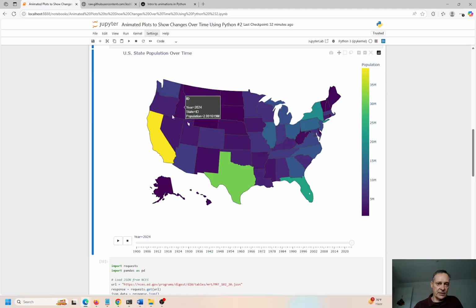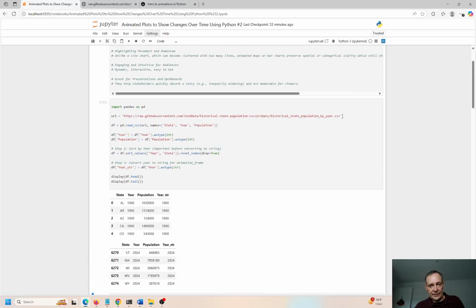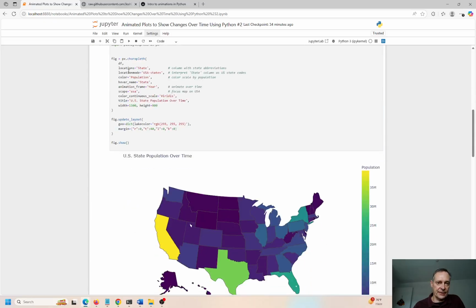So if I switch back here, we see population over time pulling in from this website right here, right? And I did a little treatment or whatever, just to get these into integers because they come in as strings, and then you feed it into the data frame, or you feed it into the choropleth.